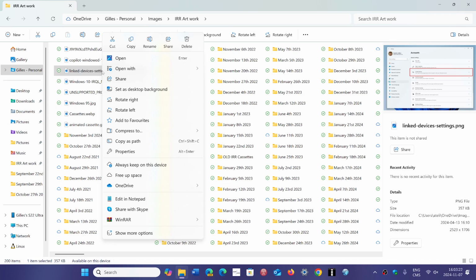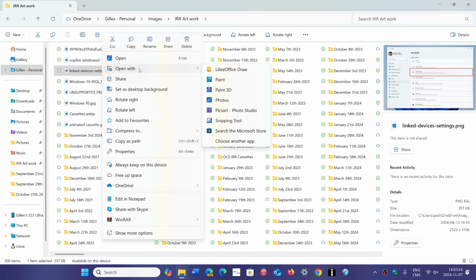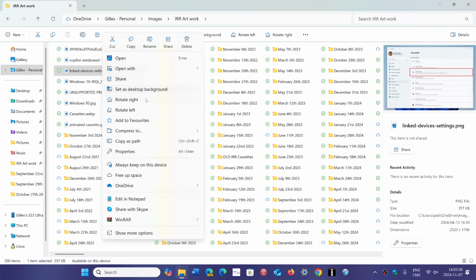With the open and open with, there you should have these options, yes, but then you have all of the other things like rotate left, rotate right, compress to, copy to path, always keep on this device, and free up space in OneDrive. And why all of this?